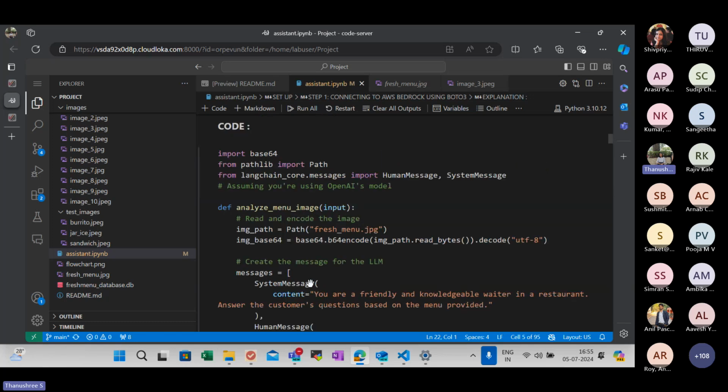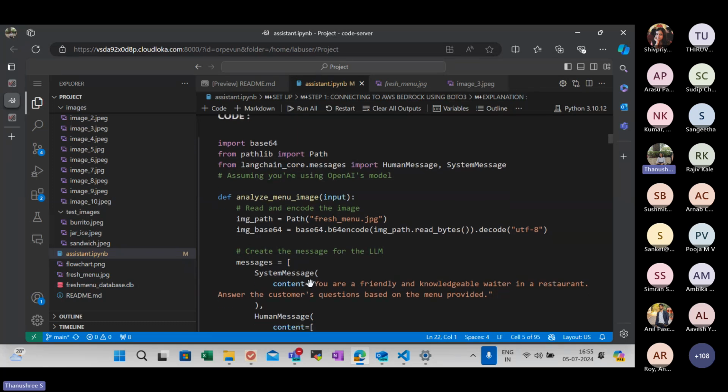Okay, I'm going to go through the code. So of course we need the base64 library to encode our image into base64 format, and then we need the Path class.